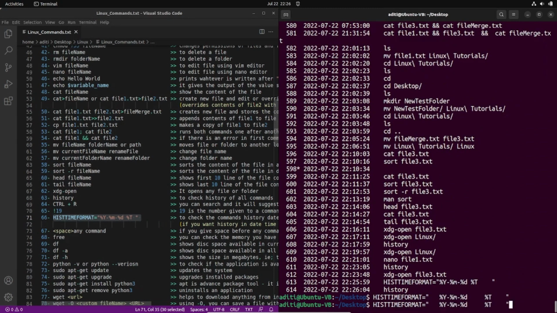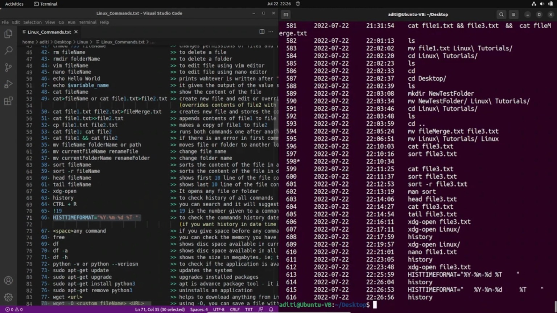Then I'll click enter, and now if I run my history command, you can see lots of space is given between this date and time. This way you can format the history using the date and time format. But remember one thing: if I close this terminal session, this formatting will go away, and it will revert to the previous formatting, how it was formatted previously.